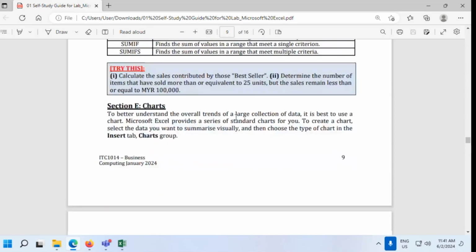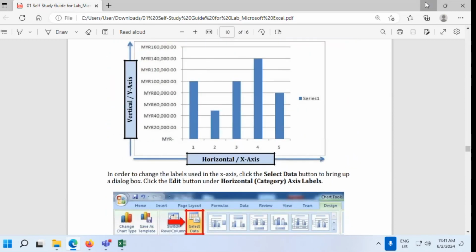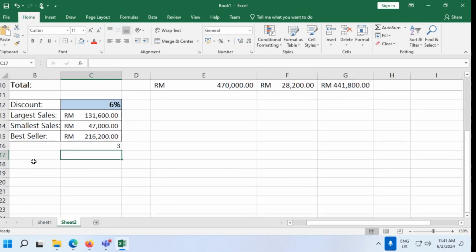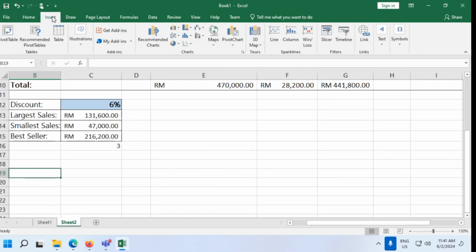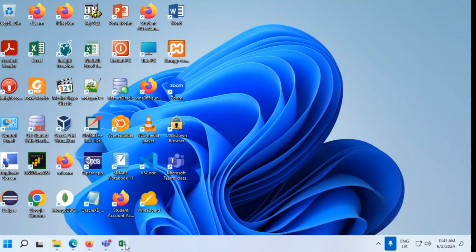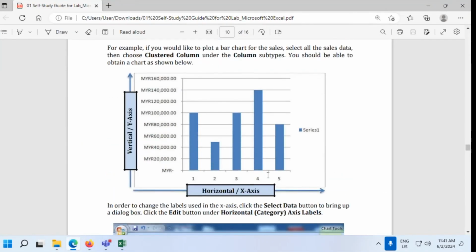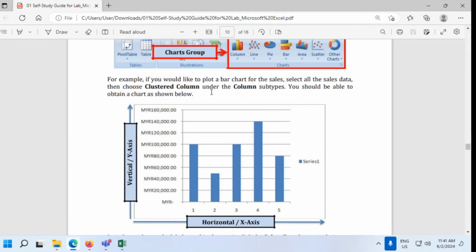Okay, so the next thing that we're going to do is about the chart. We're going to create a chart for this table. So just select a cell here, insert a chart. What is the chart that we're going to do here is a bar chart, right? So we're going to plot a bar chart for the sales, select all the sales data, then choose the cluster column under the column subtype.